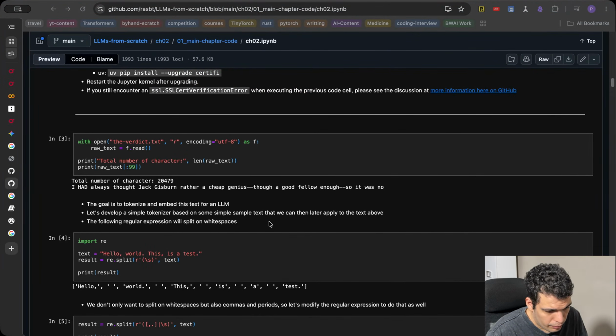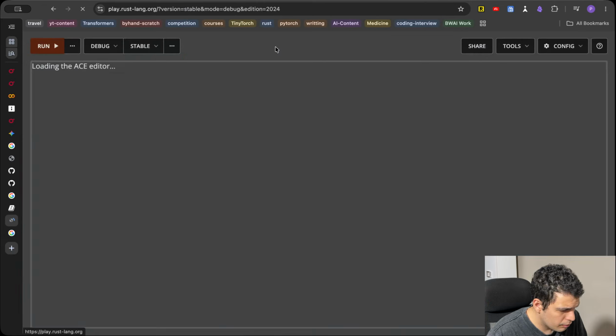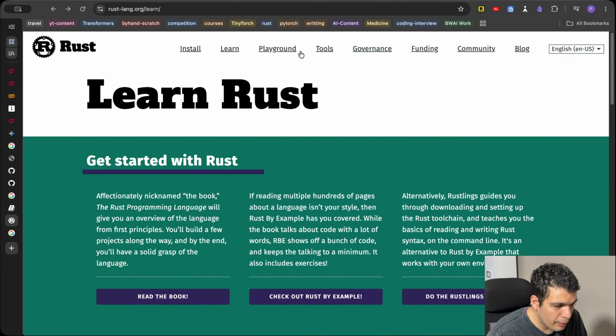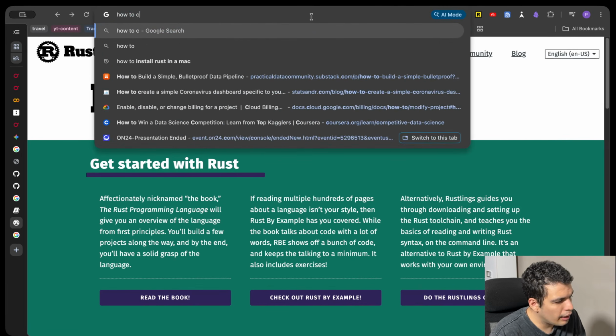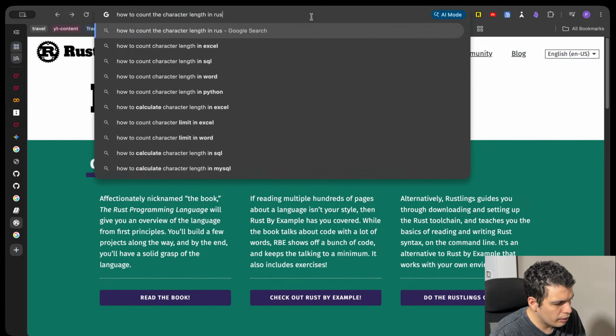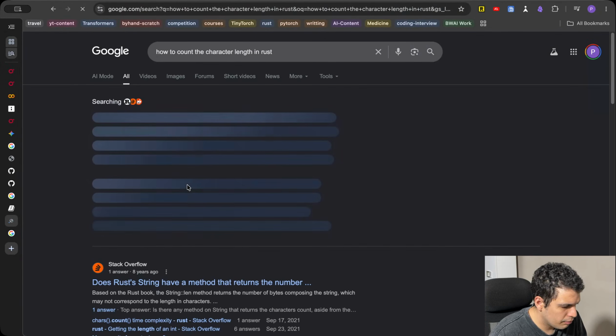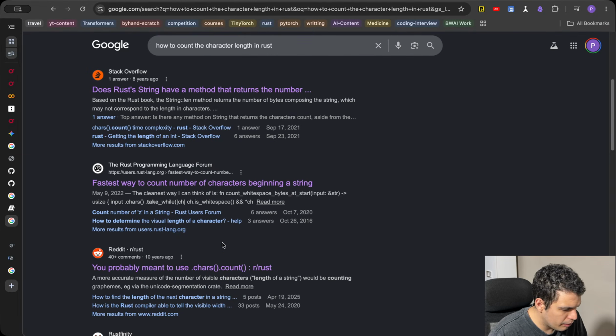Okay, let's try to look in the playground. Yes, it's the same playground. I want to find how to count the character length in Rust. Let's not see the AI. Then we have some results. Oh, this looks promising.